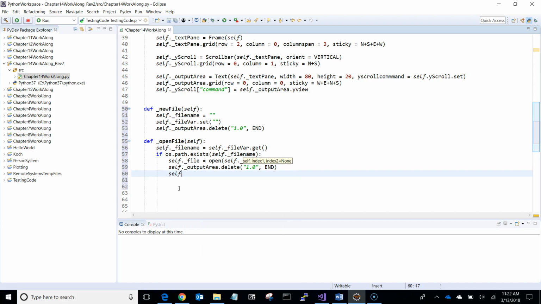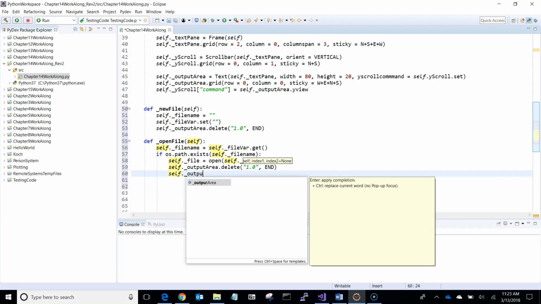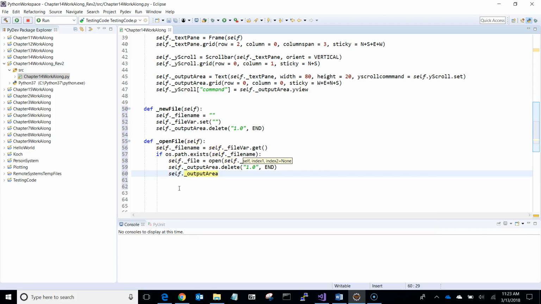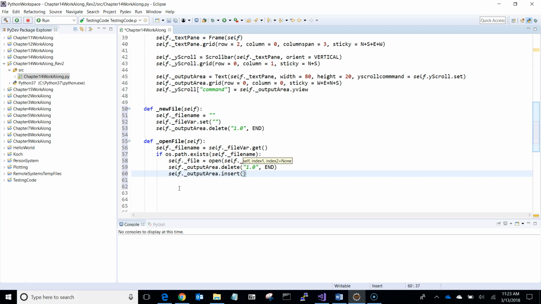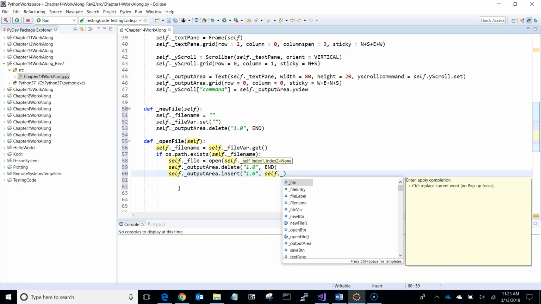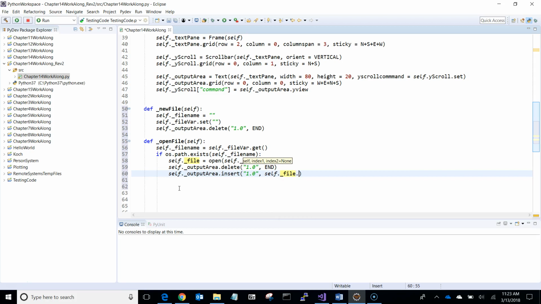So we'll do self dot underscore output area dot insert, and we want to tell it where to start, which is going to be double quote 1.0, because we want it as the first character, comma, and then we want to tell it what to read from. So we're going to go self dot underscore file, which is where we opened it on line 59 here, dot read, open and closing paren, and that is going to read our file and place that inside of our text area.